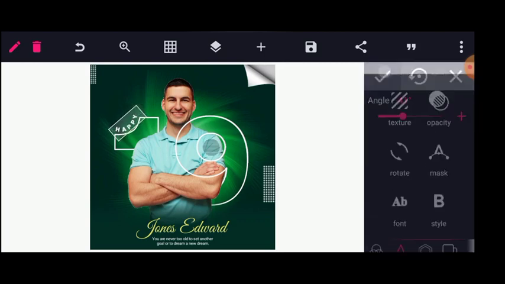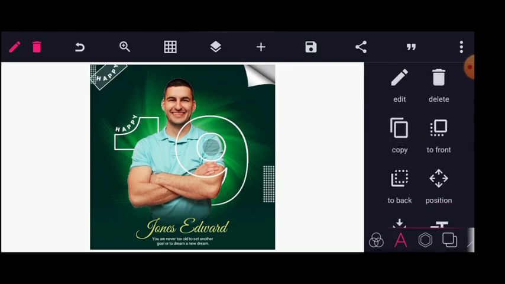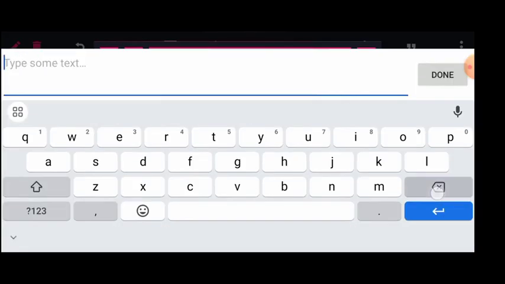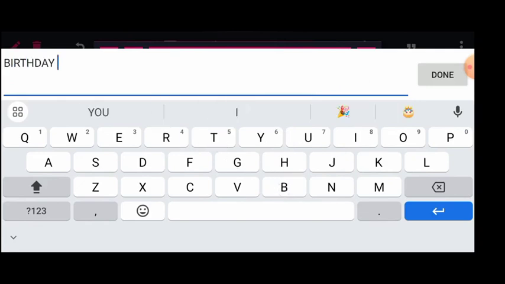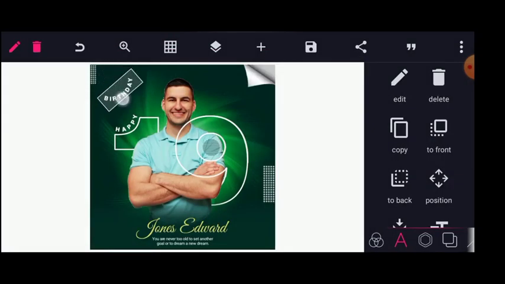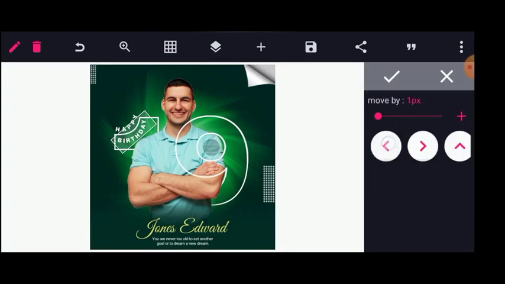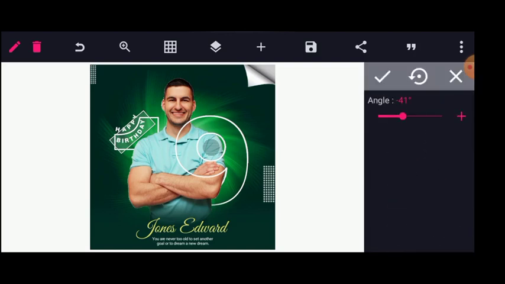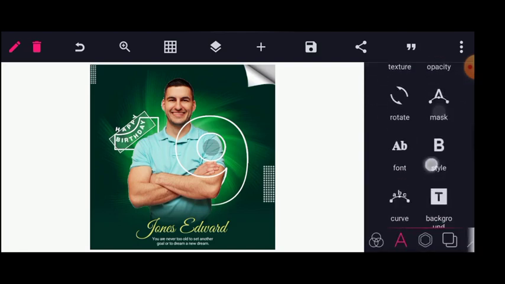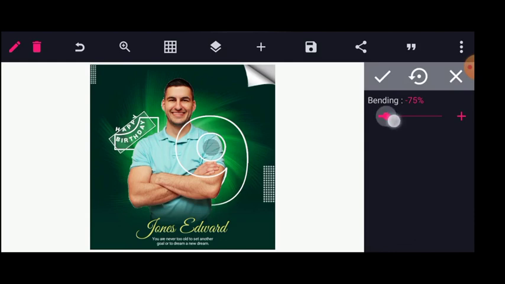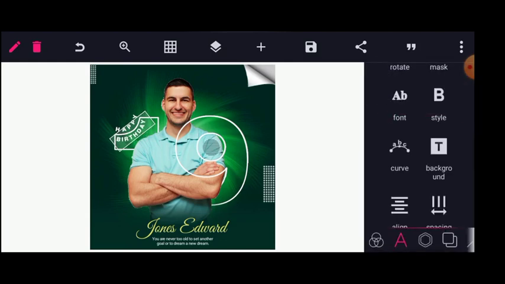All right. So the next is to copy this, and then I'll type the birthday text. Birthday. All right. And then I'll bring this over here. So I'll position it so it will be aligned with the angle. So I'll rotate here. Okay, let me reduce the bend angle. All right, this is great.